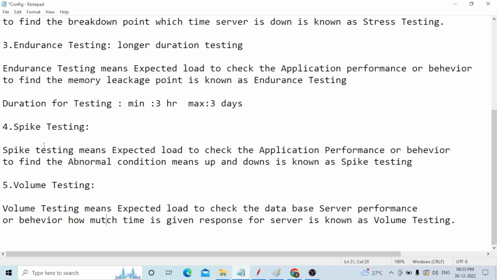Now, load, stress, endurance, and spike testing will directly hit the web and database servers. First, you hit the web server. After that, based on the request, you move to the application server, then the database server and database, and whatever data you require is fetched and displayed in the web application.